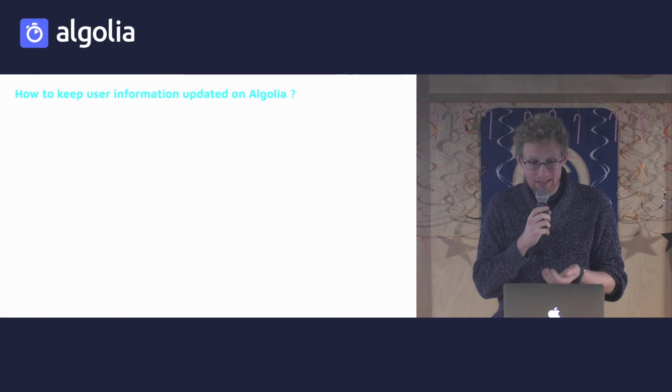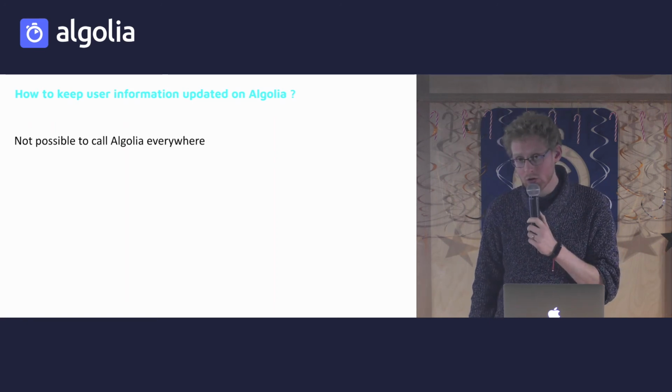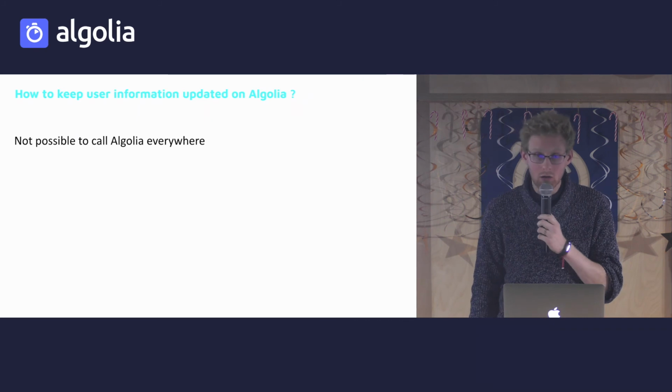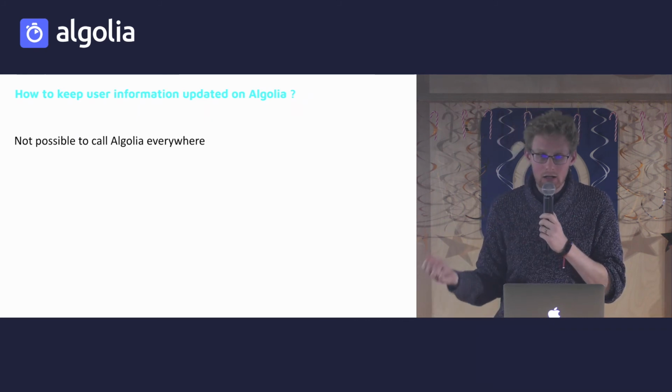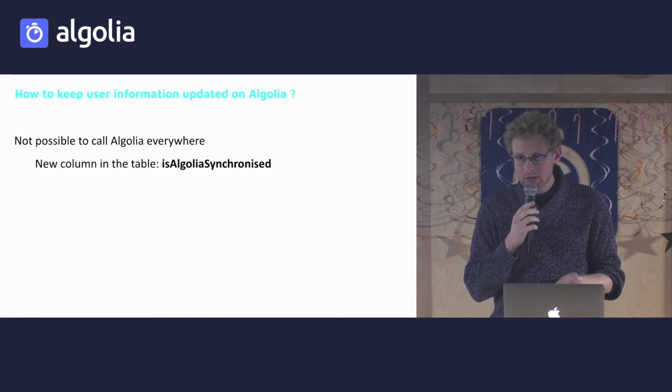So if the user changes his address or changes his name or email address, we want this change to be reflected on Algolia too. And it's not possible to call Algolia everywhere in all our functions in the code to be able to save this new data, we will miss some, and we would not know where to send.